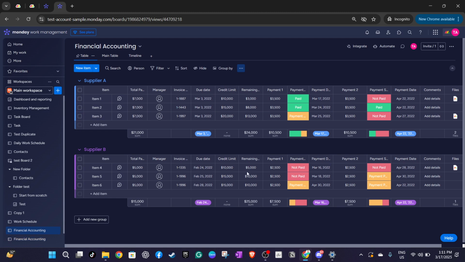And there you have it, a fully set up financial board on Monday.com, ready to help you manage your economic plans efficiently. By following these easy steps, you can better track your financial data, understand your financial health, and make informed decisions. Enjoy having your financial information organized and easily accessible.